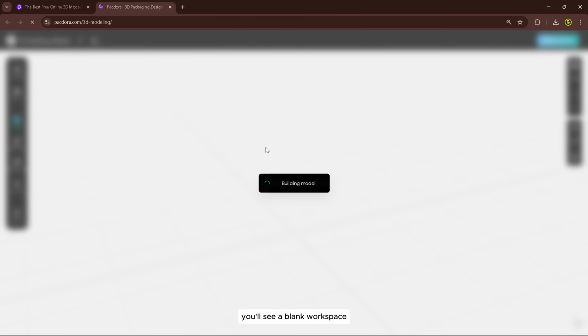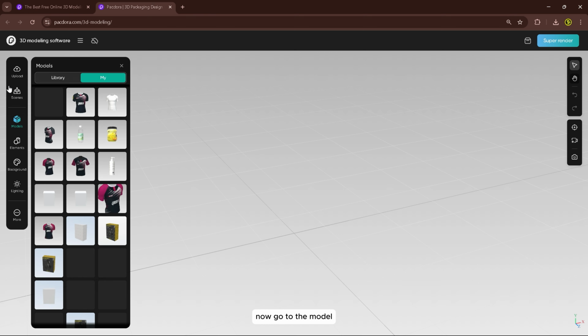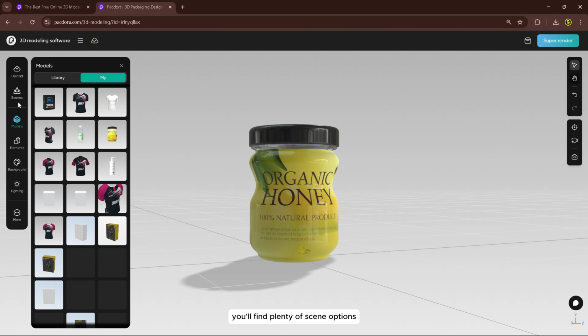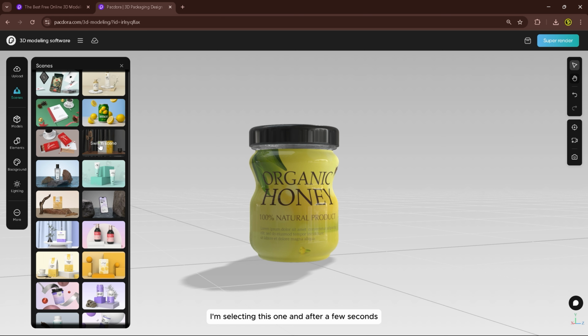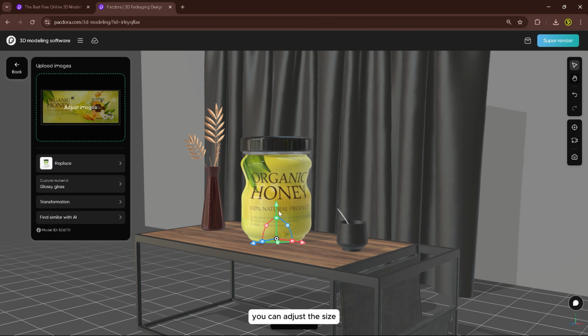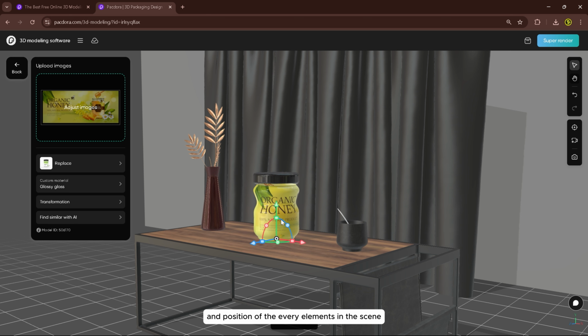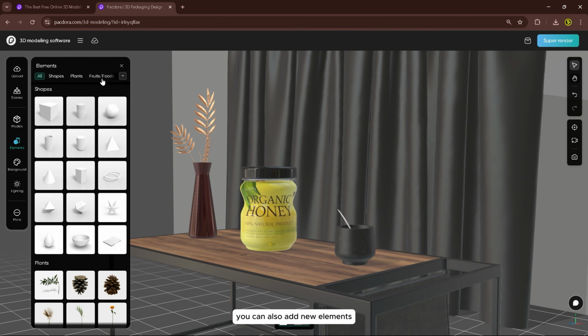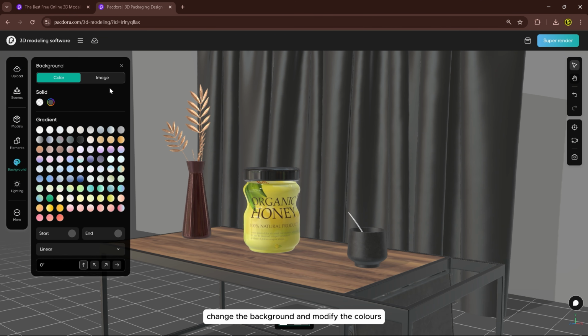You will see a blank workspace. Now go to the model and select the mockup design you created. I'm choosing this one. Next, head over to the scene. You'll find plenty of scene options. I'm selecting this one, and after a few seconds, your scene with the branded mockup will load. You can adjust the size and position of every element in the scene. You can also add new elements, change the background, and modify the colors.